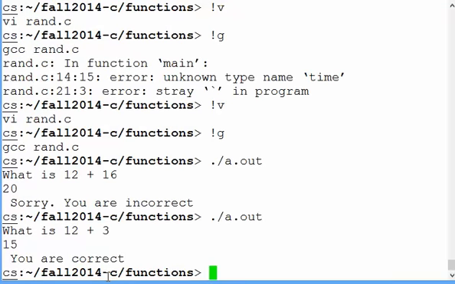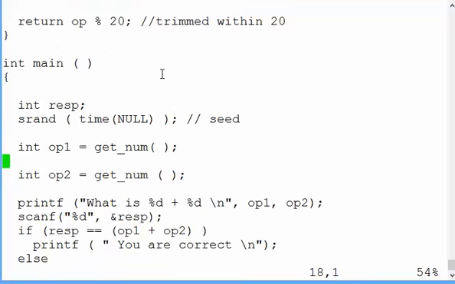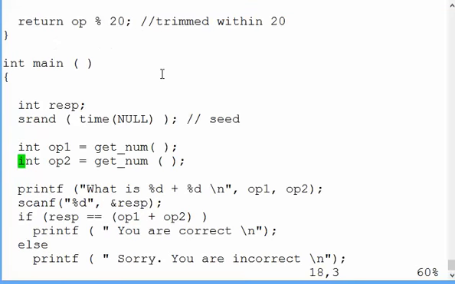So what is the objective of this program? It is to show how to use a random number in a function, and the function takes no parameters and only returns a number. Right? Very simple. We used this function that does the simple job of trimming the random number within 20, and we used it for our simple purpose of adding two random numbers. All right.